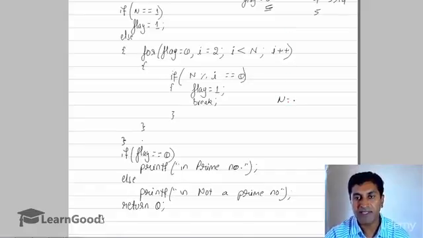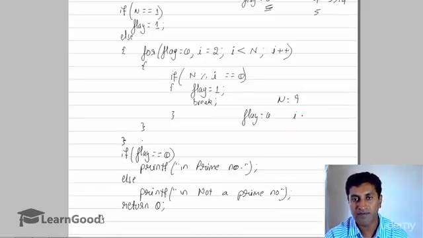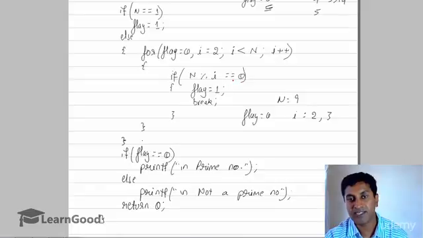Now if I had given n value equal to 9, in that case the first time the flag value has been initialized to 0 here. I value is going to start from 2. So 2 is less than 9, true. So 9 mod 2. 9 mod 2 is 1, equals to 0, false. Then again go back, I value is 3. Now 3 is less than 9, true. 9 mod 3 is equal to 0, the condition is true.